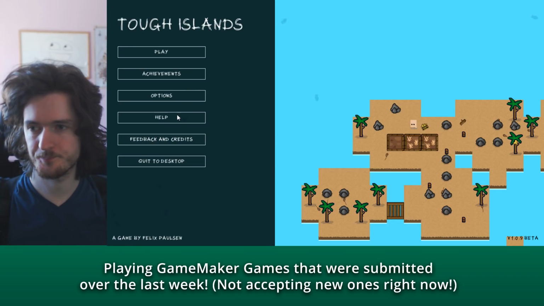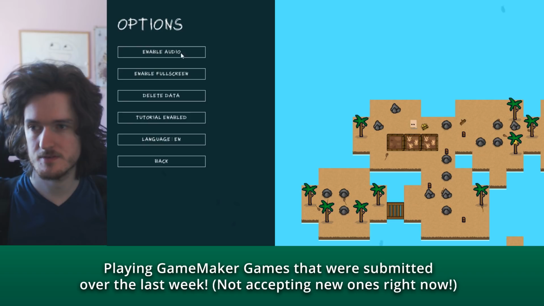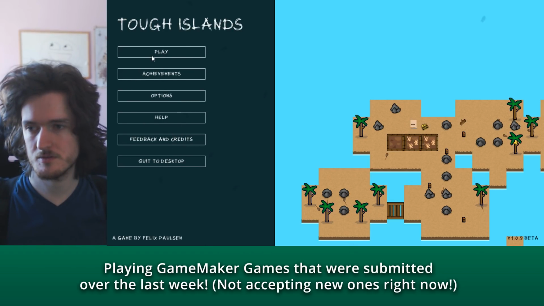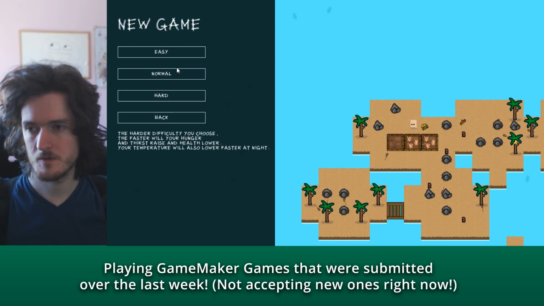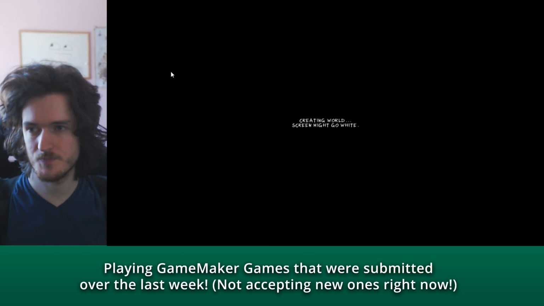Start game. I'm guessing help just takes me to that. Oh, okay. Options. Enable full screen. It's fine, we full screened it on the thing. Tutorial. Oh, tutorial enabled. Well, new game. The harder difficulty you choose, the faster you hunger. Oh god. And thirst rate and health lower. Your temperature will also lower faster at night. Okay, let's go normal.